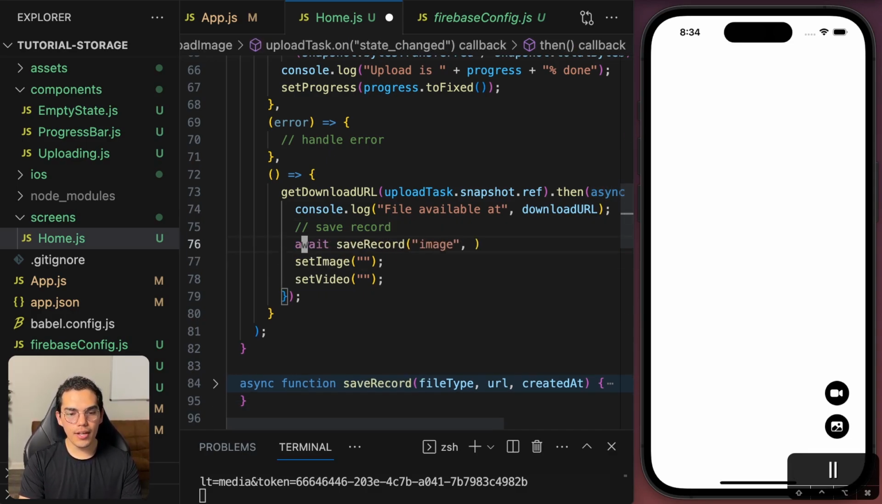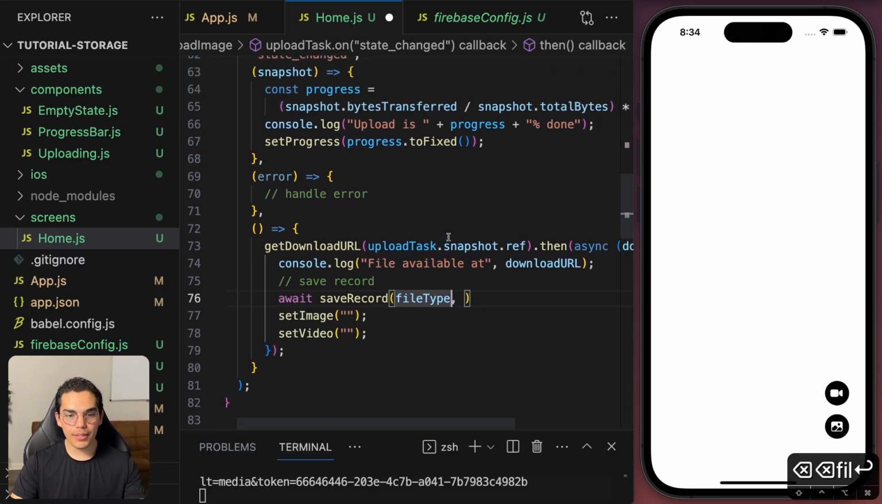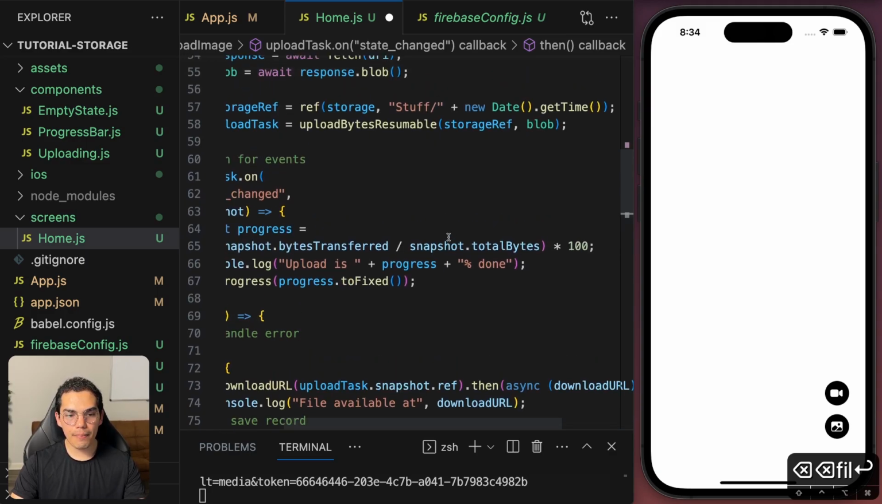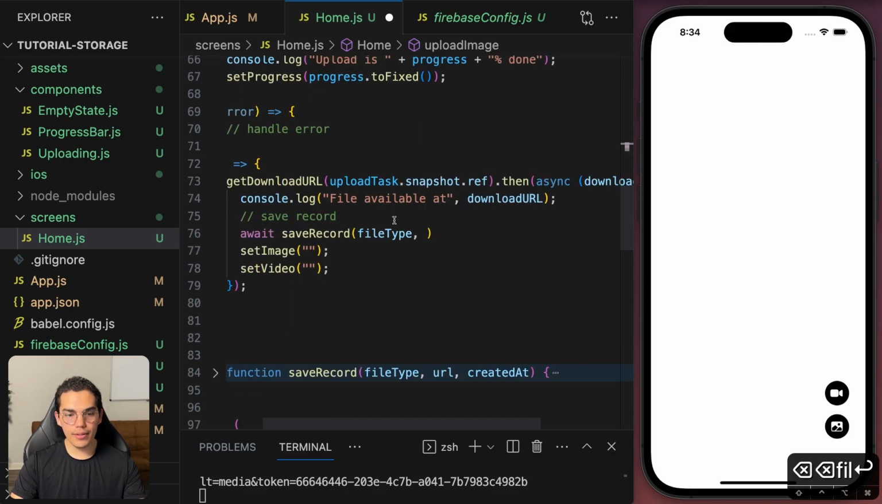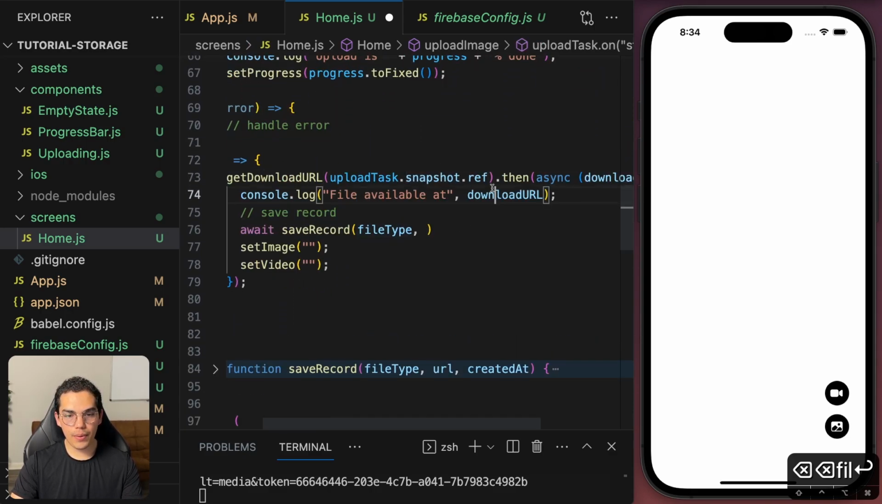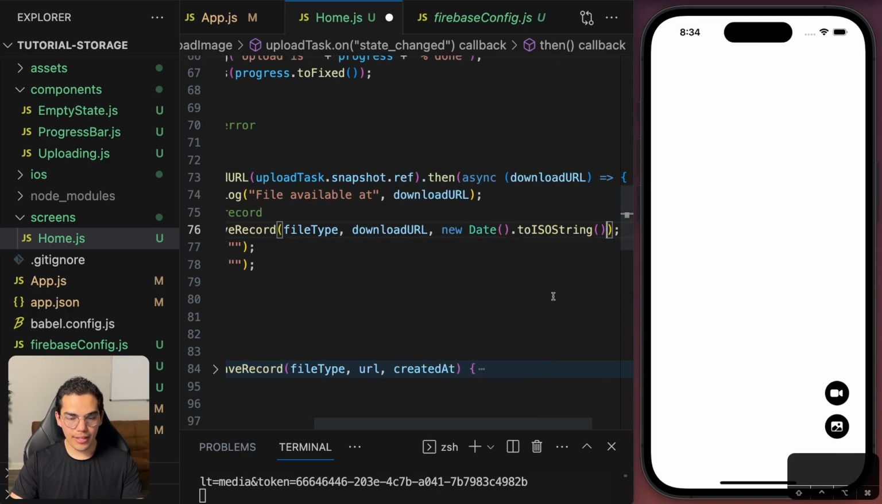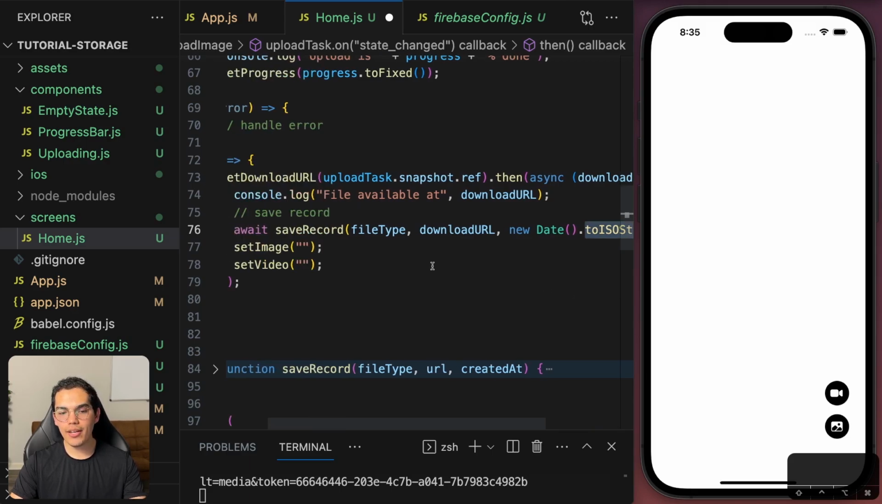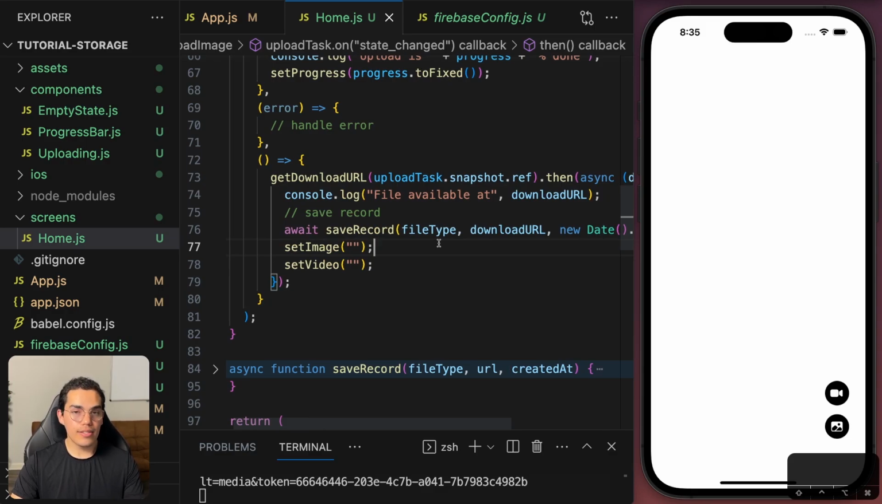paste this function. And yeah, so the file type is going to be changing dynamically. Remember that we are getting this file type as a parameter up here. And then we are getting the URL. So the URL is going to be this download URL, so I can just paste it here. And then I can specify the date. Now the date is going to be just a new date, so I want to say new Date().toISOString() and hit save. Okay, so this should actually save a record every time we upload an image or video.